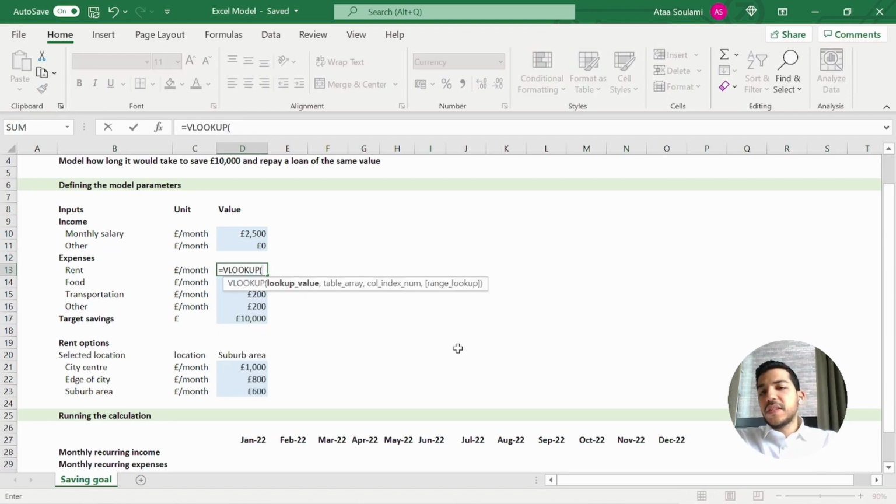So VLOOKUP is really an interesting formula in Excel, and you will find yourself using it a lot. What it does is that it can give you a corresponding value to a value that you want to look for. So in our case, we have this simple table here, and we have a rent value for each of the locations. So the first thing that we need to look for is the location that has been chosen. This is the first argument that you give VLOOKUP.